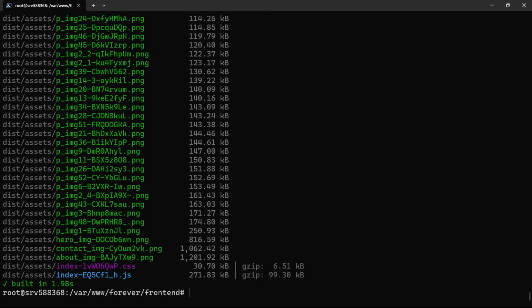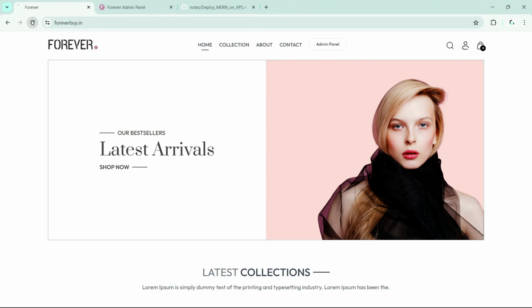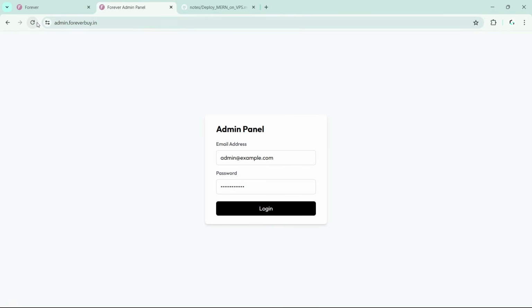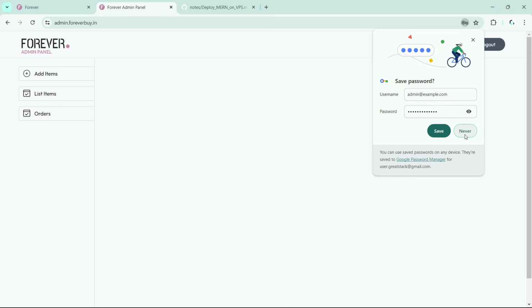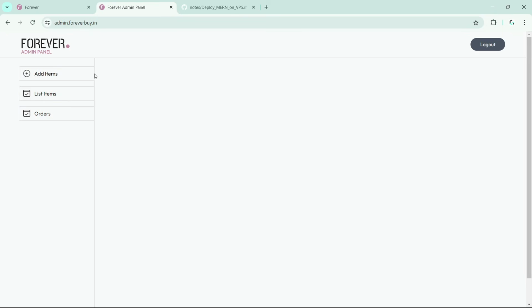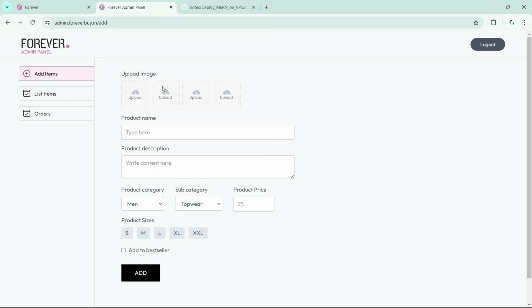After that, again come back to the website and reload it. So now you can see there is no error, and in this admin panel also it is working. And if I click on the login, we will be successfully logged in on the admin panel. From here we can upload the products. So let me upload one product.